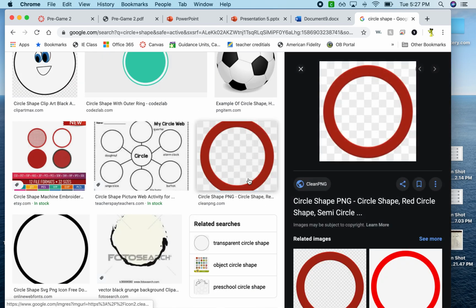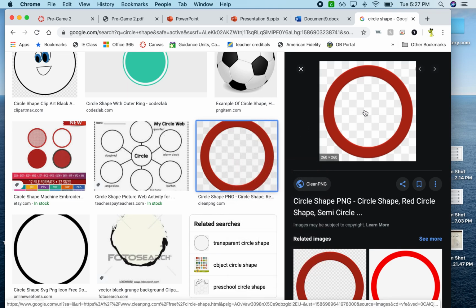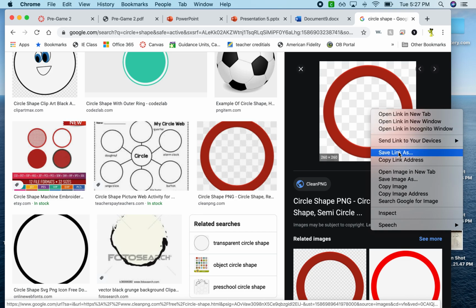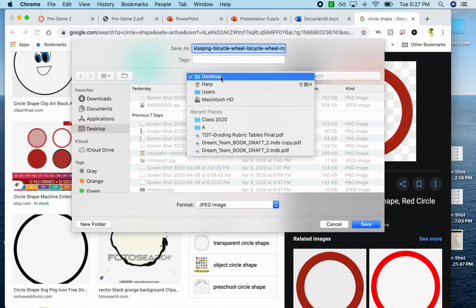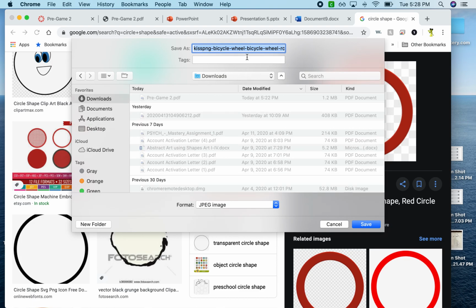I'm going to save this, and if I right click and do save image, normally it doesn't save it to the right dimensions, so I always click on it in Google and I come over here to this one and I save image. I'm on a Mac so it might look a little different than yours. I'm going to save this to my downloads. So I'm going to name this circle, and it's a JPEG, so I'm going to leave that like that.